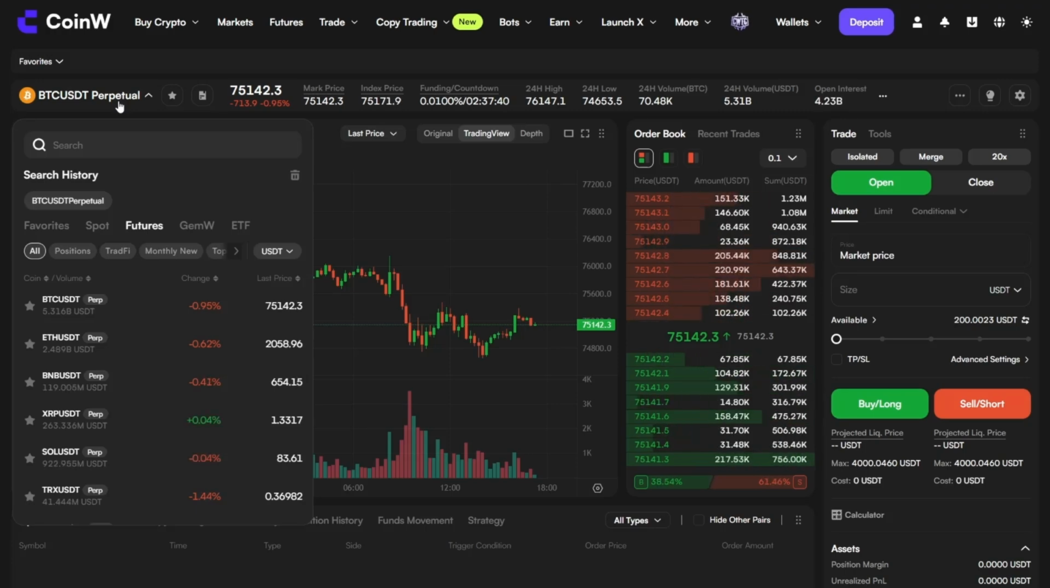For this tutorial, we are going to trade with Bitcoin, but on Coinw, you'll see a lot of different futures markets available, including other major coins like Ethereum, Solana, XRP, and other popular altcoins. For beginners, I recommend starting with larger, more liquid coins because they usually have tighter spreads, more trading volume, and cleaner price action compared to smaller coins.